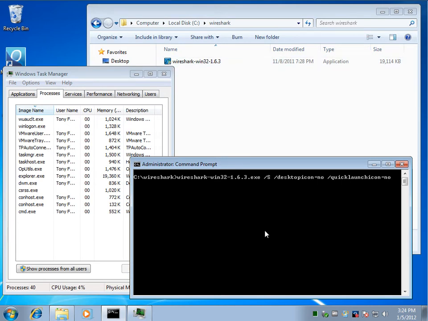I've gone to the command prompt. In some cases, you'll have to do this in administrator mode, for the people who know what that means. And then here on the left-hand side, I've got the Windows Task Manager running, and you'll find out why I'm doing that in just one moment.